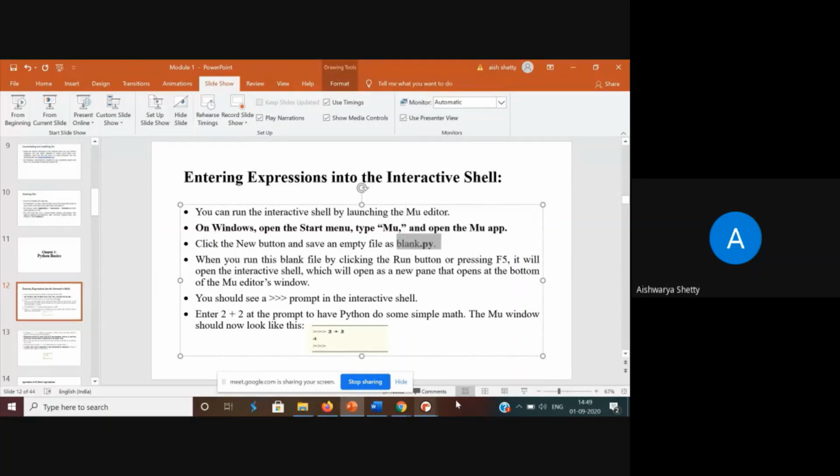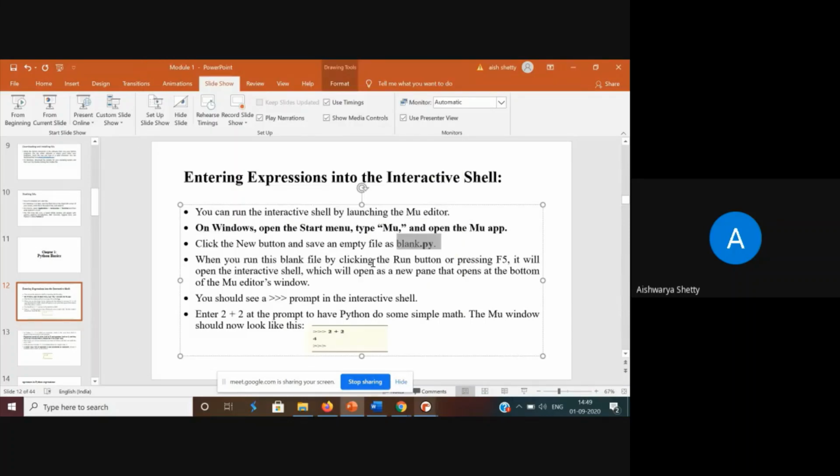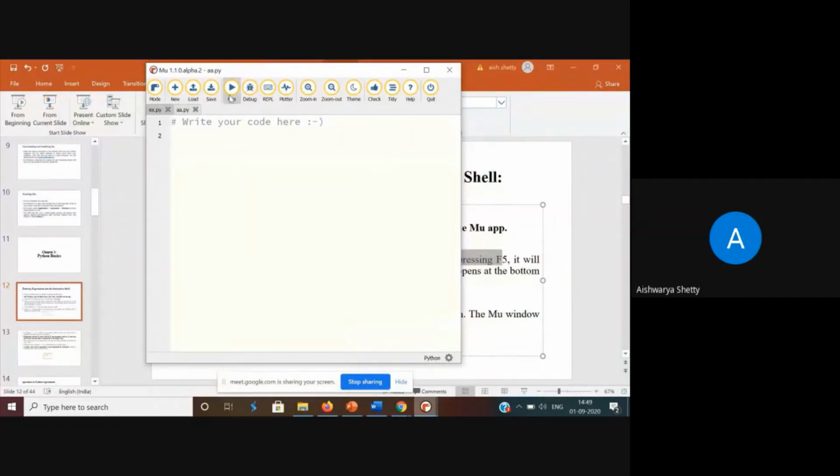Then if you open the Mu editor, you can see the Run option. Either you can click on that Run option to execute the program, or else you can directly press the F5 key. There are two options to execute or run the program: click the Run button or press the F5 key. It will create one more interactive cell. When I press Run, you will get one interactive cell.